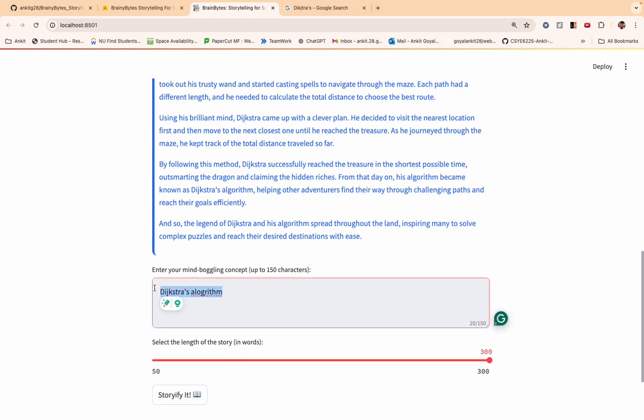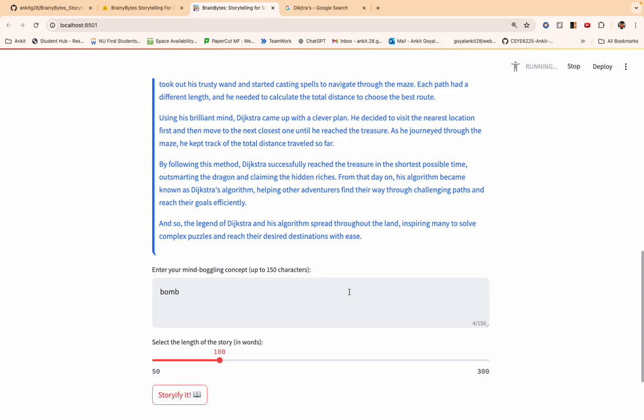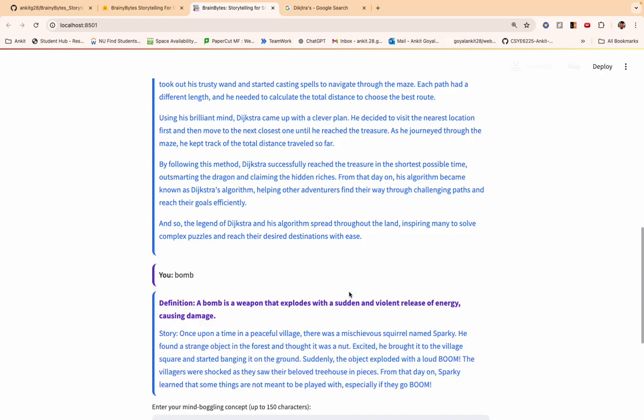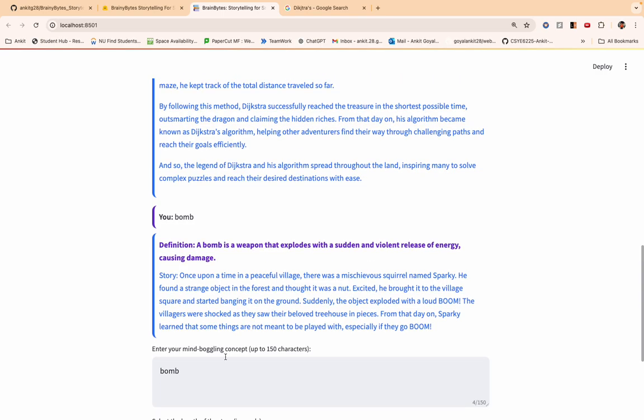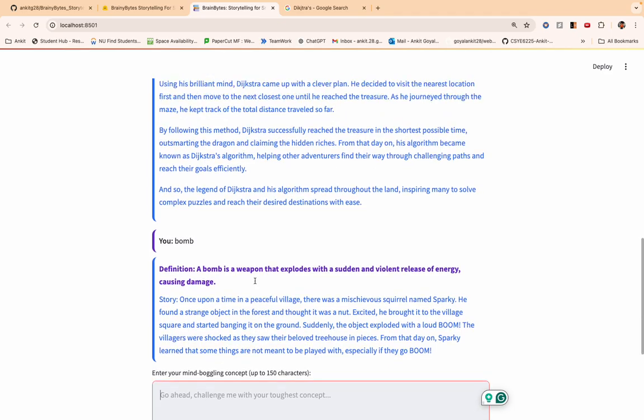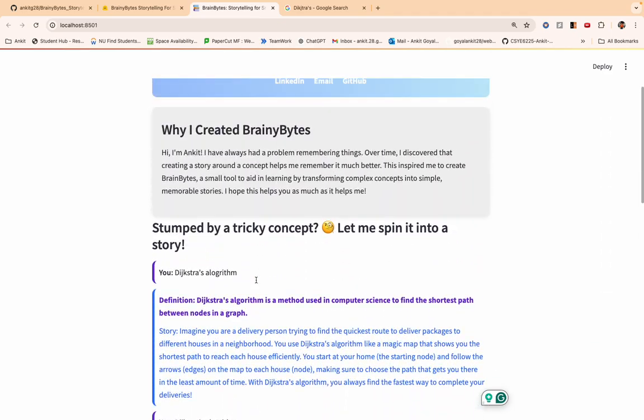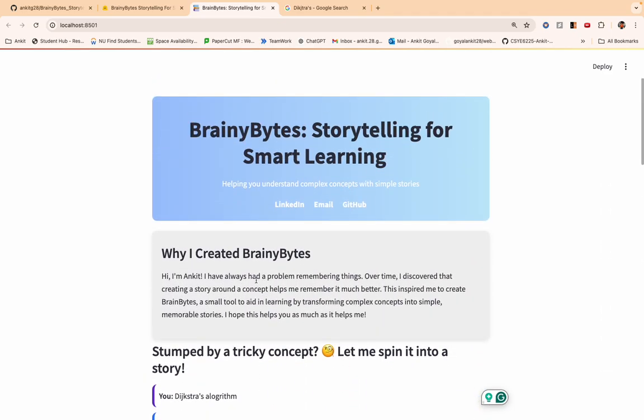I also included a test, because this is particularly designed to work for educational purposes. If you write something which is absurd, ideally it should not work, but let's see. Oh, okay, it's still explaining because it's considering it as a concept. So this is a short demo.